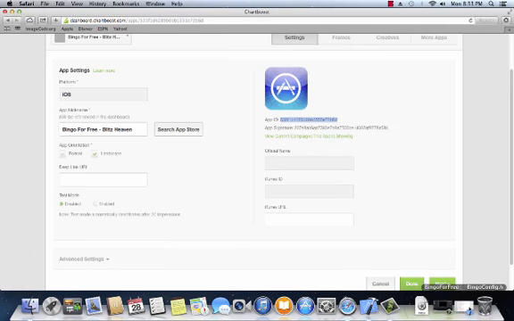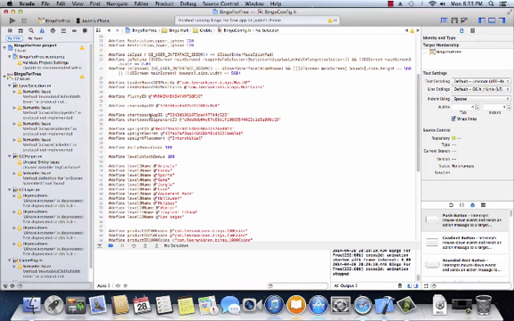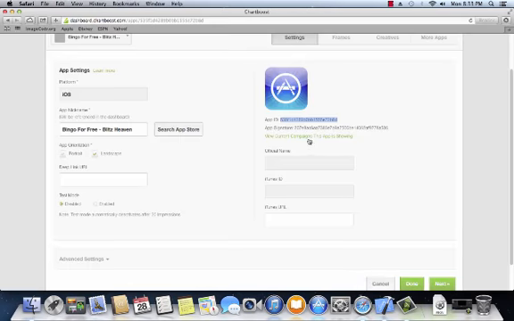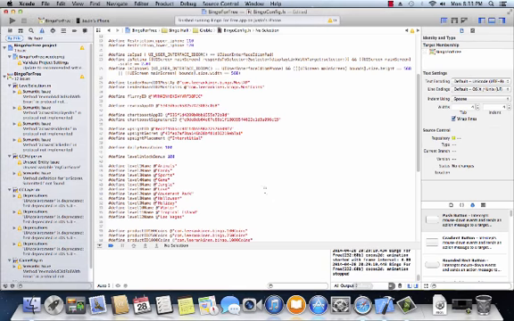Now we're going to go back to Xcode, and Chartboost App ID, take those numbers and replace them. Let's go back in, and we're going to do the same thing for app signature. And I'll put it right over here, the Chartboost signature ID.